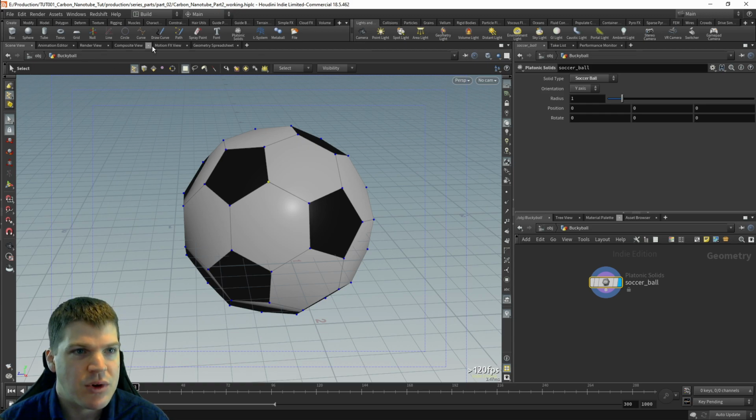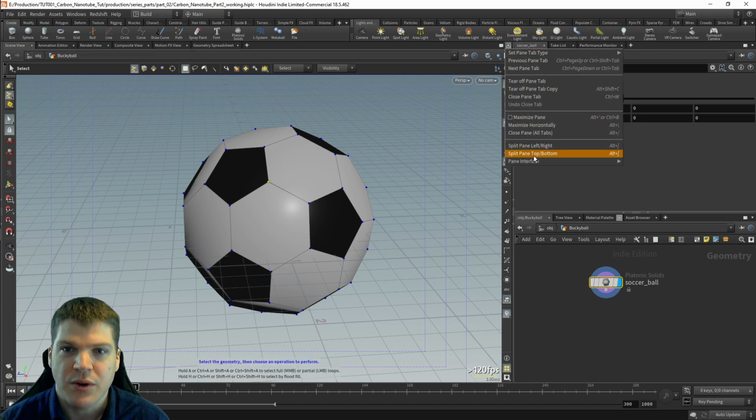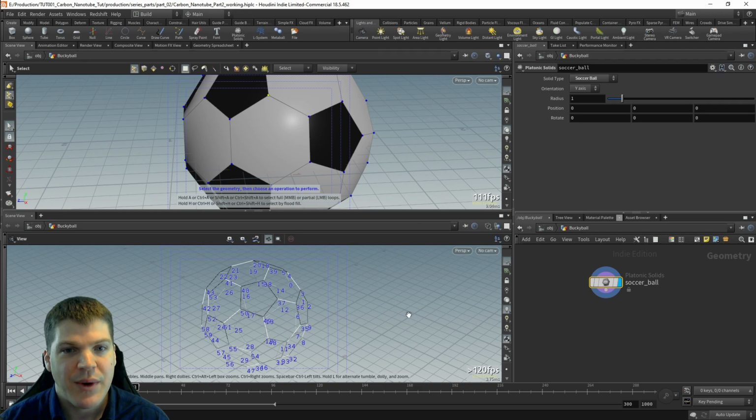It's up here in this row of tabs, the geometry spreadsheet. But because I like to see it at the same time as the scene view, I'm actually going to split this panel in two so I can see them together. So I'm going to come up here, and I'm going to go split pane top bottom. You can also use the Alt close bracket here as the hotkey. And now we have two scene views.